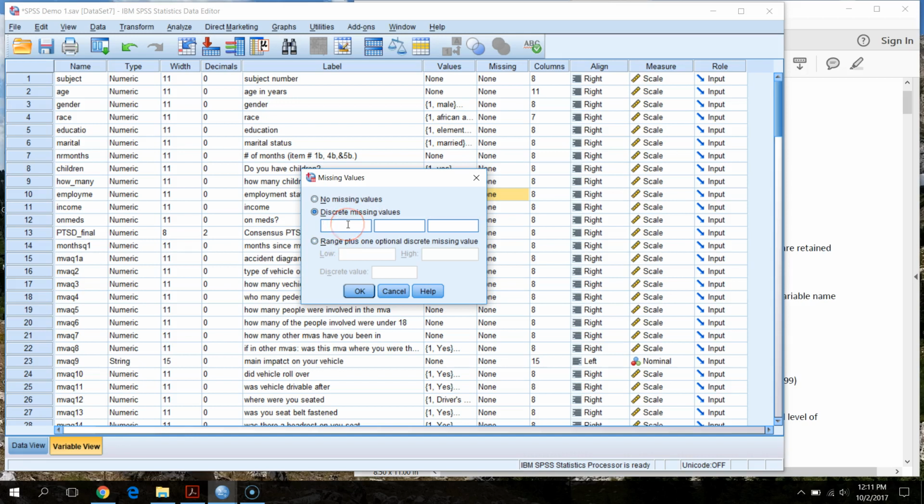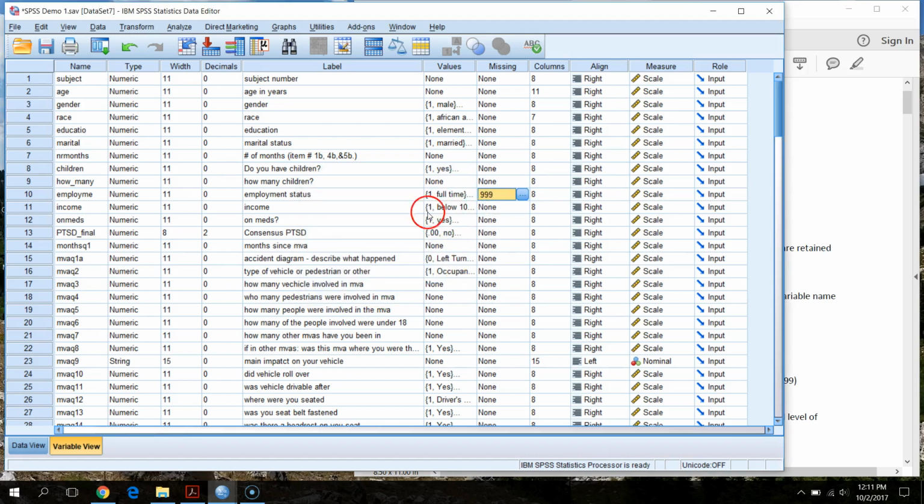We can say discrete missing values 999. And if we hit OK, what SPSS is going to do is identify any case with 999 in there as having a missing value. Always make sure that you've identified that in your missing column.